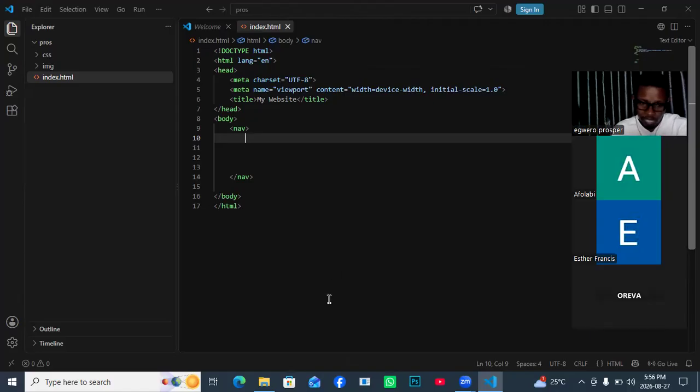I hope you guys can hear me. Yeah, I can hear you. What is the tag? What's the name of the tag I should use to create the link inside this? I think it's the paragraph tag. Paragraph tag? Let me hear from another person.